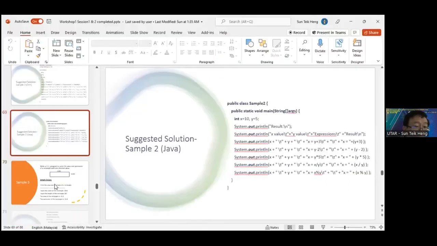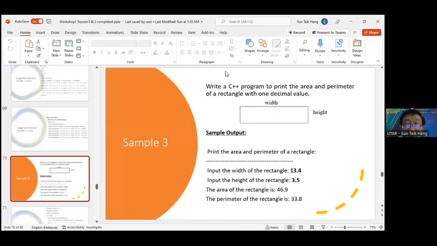So the third example here, you're asked to write a C++ program to print the area and perimeter of a rectangle. You can see here, our objective is to find out what is the area of this rectangle. So we need to know what is the width and the height of this rectangle, right? So our program must get the input from the user for the width, and get the input from the user for the height. So we get 2 inputs.